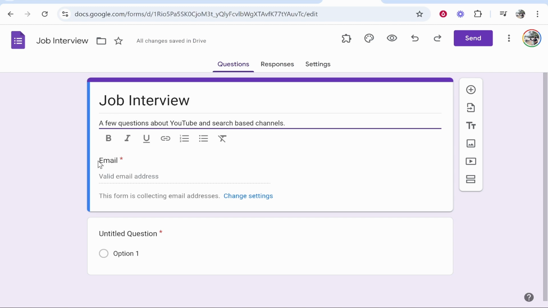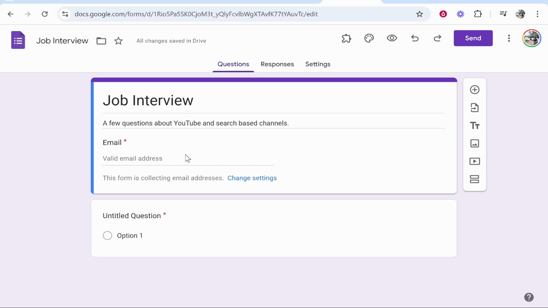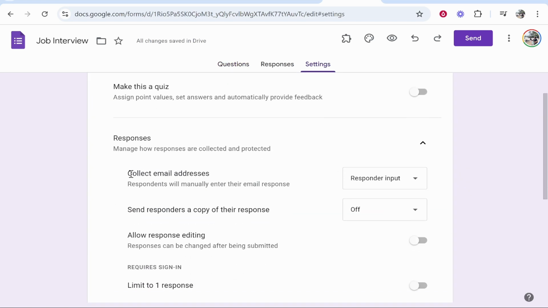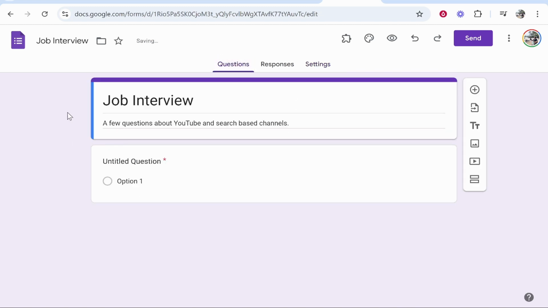Now, by default, the setting will be enabled, so people have to enter in their email address before they submit the form. If you don't want this setting to be enabled, you can just change it by going to change settings and then go to responses. And then here where it says collect an email address, you can change this to do not collect. If you change this to do not collect and go to questions, you'll see the email form has now gone and there's no option to enter in an email. Now you can manually ask them and you can make it so they don't have to enter in their email. And I'm going to cover all of that in a second.